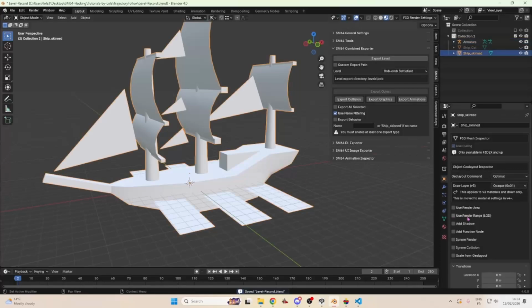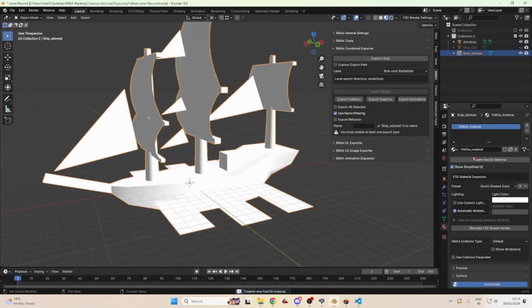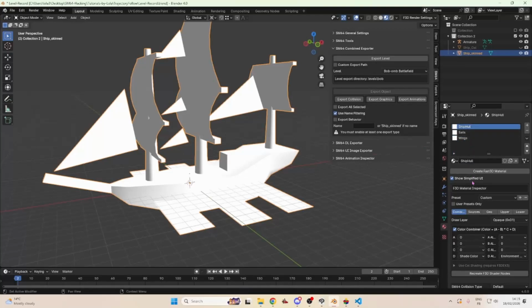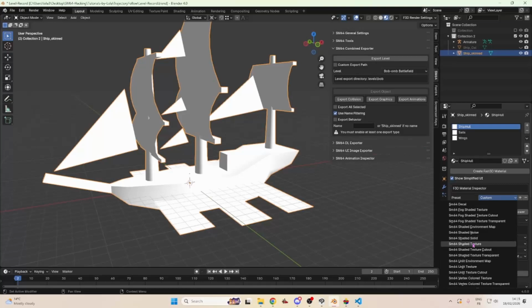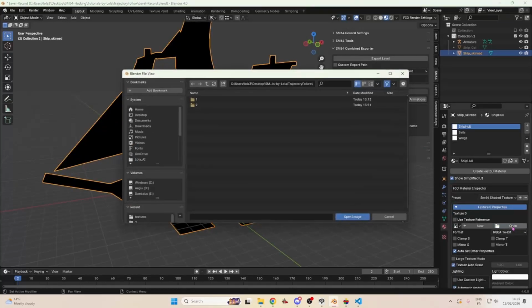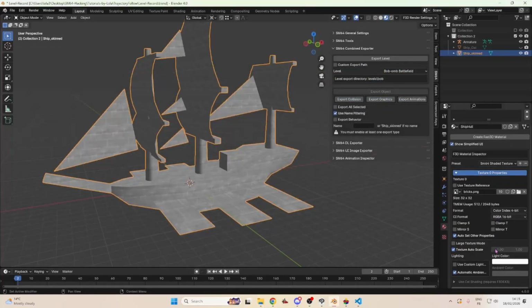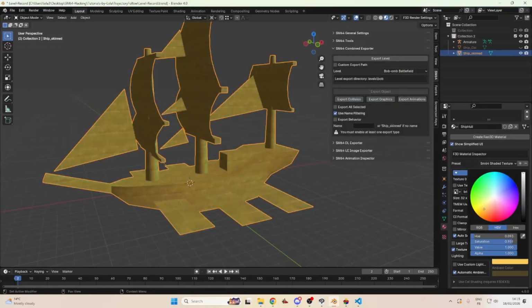Let's go over here, create a fast treating material. I'm gonna name it ship hull. We're gonna have sails as well. And we're gonna have, what's it called? Wings. Okay, let's see. Shaded texture. Boom. I'm gonna use my brick texture, but I'm gonna dye it like this.